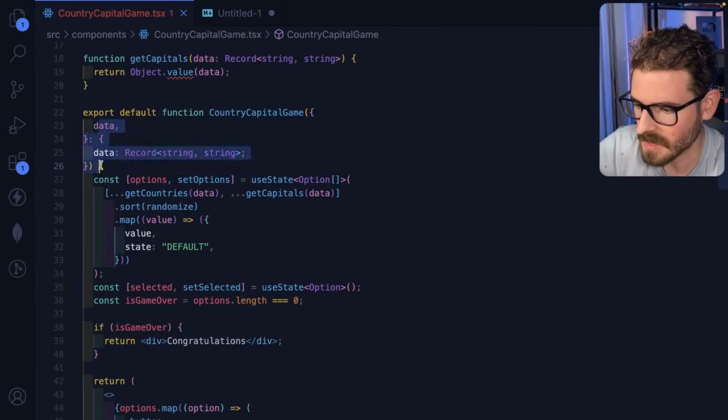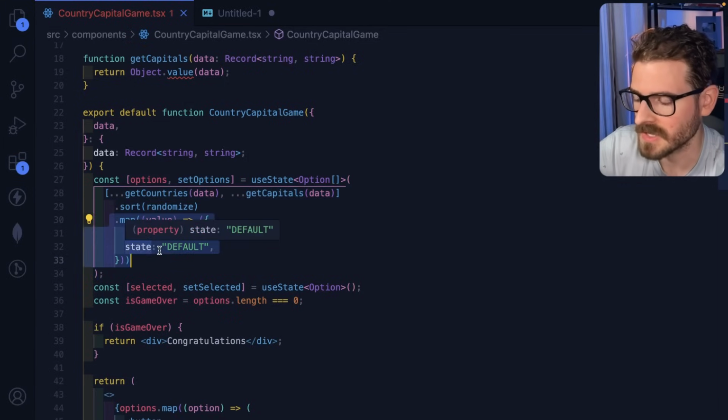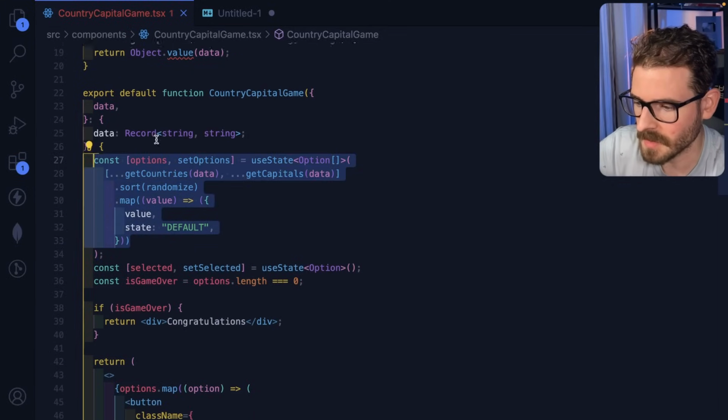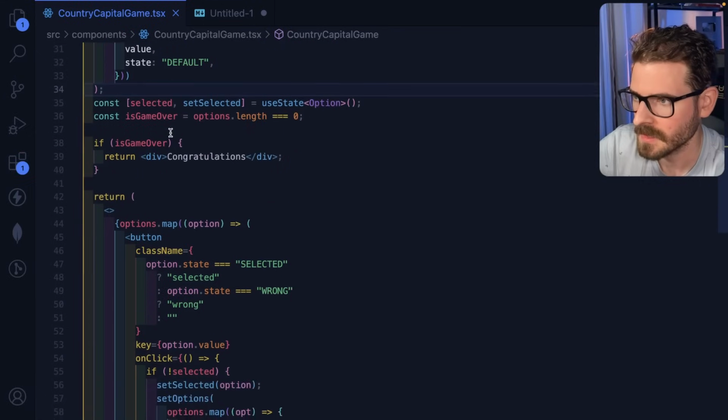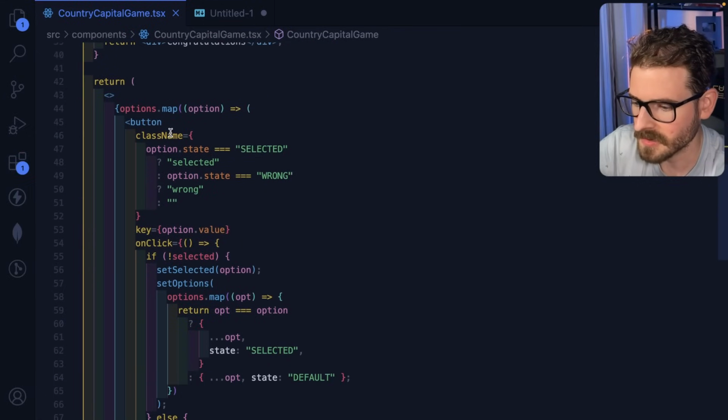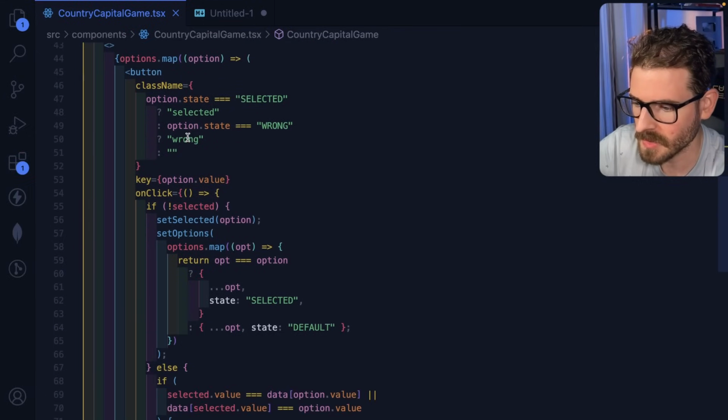We pass in some data. We say getCountries, get the capitals, we randomize them, and then we are just setting a default state to all of them. This is much cleaner in my opinion. Make sure you do values correctly. Okay, let's keep scrolling through, see if there's anywhere else that we could potentially clean up some code.